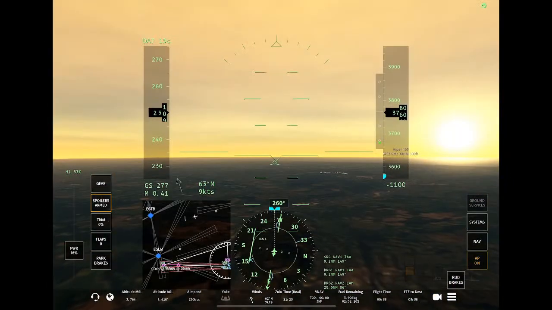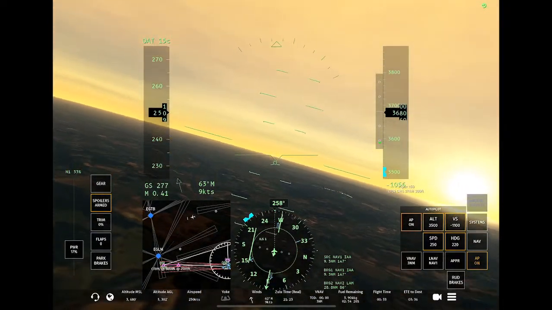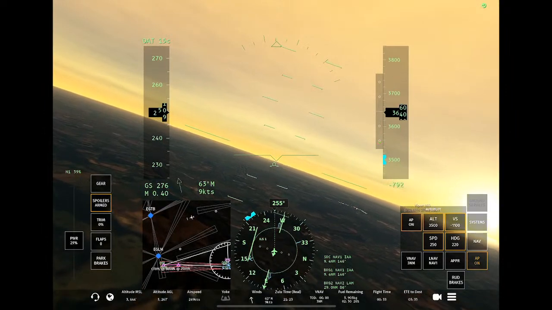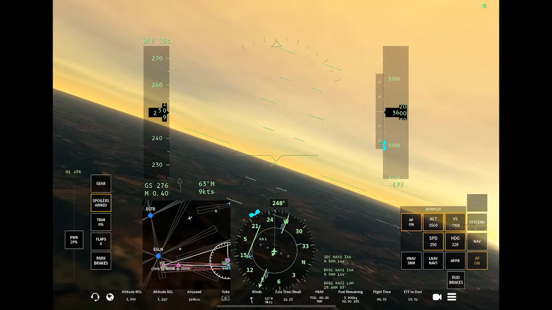There we are, approaching our final altitude. We're going to start a left turn towards the ILS. A very, very beautiful arrival into Heathrow.